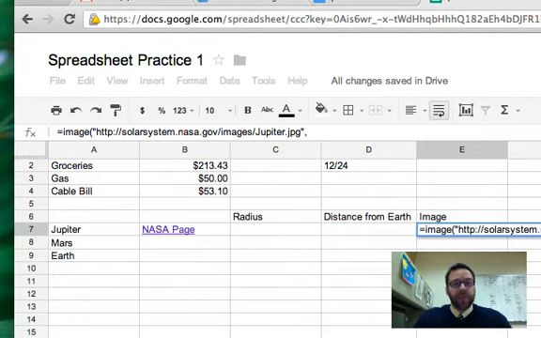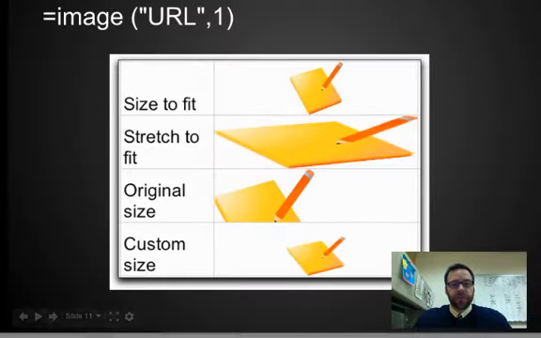And now there are a few different options, so I'm gonna flip over to this presentation. And here's how we do it: image, URL, and then we got 1, 2, 3, and 4, and here are the four ways to do it. Size to fit is gonna keep your aspect ratio, but it's gonna shrink it right into the cell. Stretch to fit fills the cell. Original size, you're gonna see, won't resize the cell, so you'll basically not see a bunch of the picture. And then custom size, you'll see in a second.